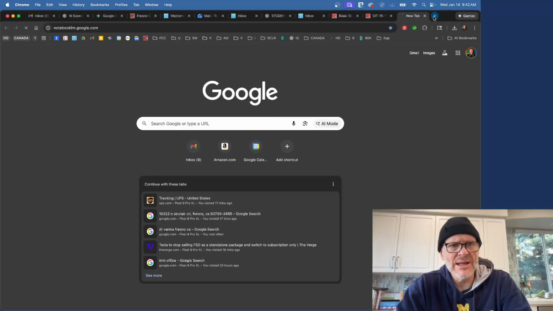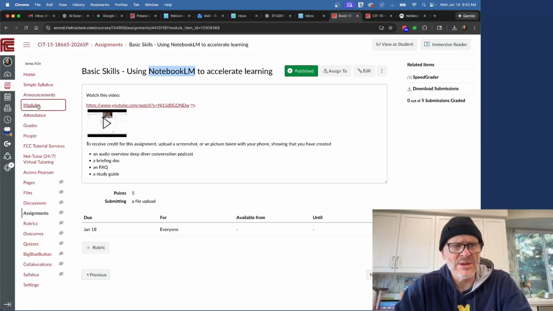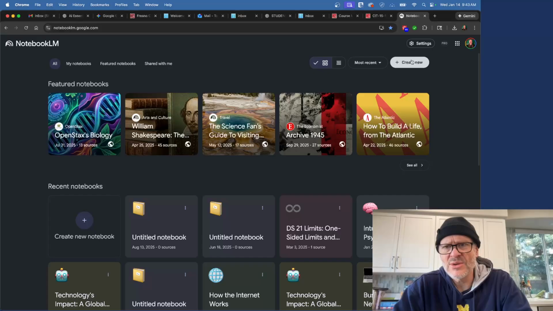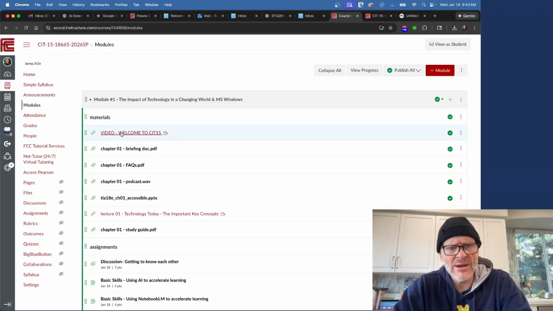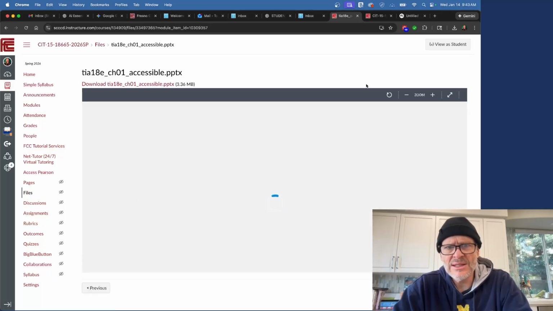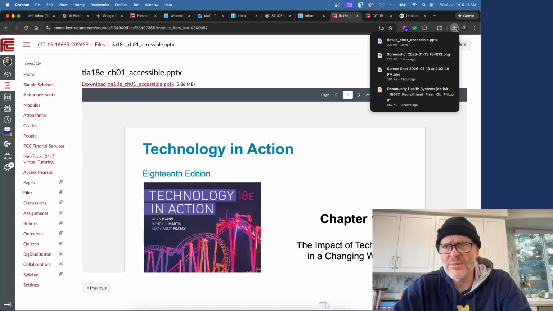So here's Notebook LM by Google. And Notebook LM generated all these resources. When you look in modules, all these resources here, briefing doc, FAQ, podcast, right? It generated all that. So you could go here and choose create new, and then you upload something. I might come here and get the PowerPoint presentation. So here's the PowerPoint presentation, and I could download this. I click download there, and it downloaded the PowerPoint presentation.